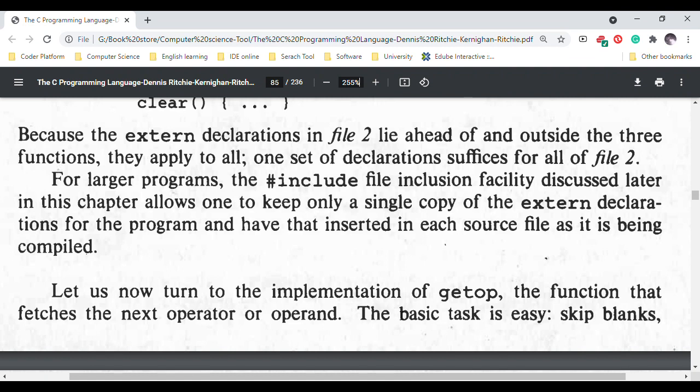They apply to all. One set of declarations surfaces for all of file 2. For larger programs, the #include file inclusion facility discussed later in this chapter allows one to keep only a single copy of the external declarations for the program and have that inserted in each source file as it is being compiled.